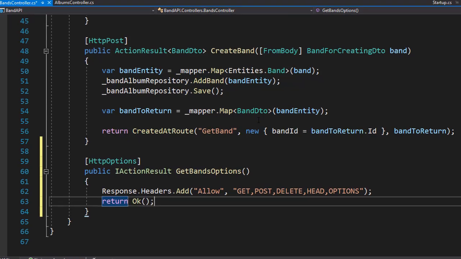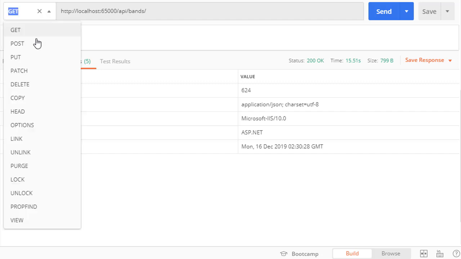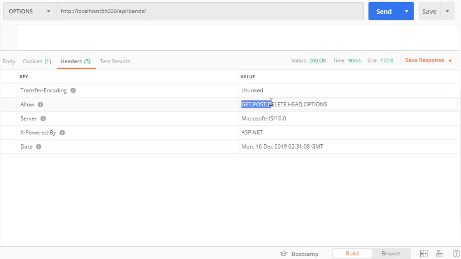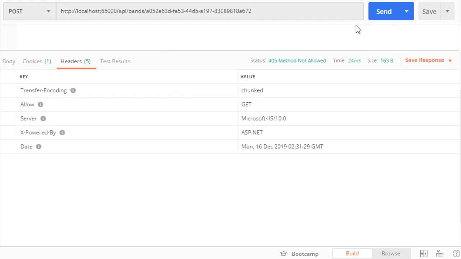So let's run this now again. I'm still in the API/bands to get all the bands, but this time instead of get, I'll use options. Let's send this. And now you can see it informs the user that it allows get, post, delete, head and options. So this is our options verb. If we try to post again into bands/the ID and run this, we still get the same result. It only allows get on this URI.